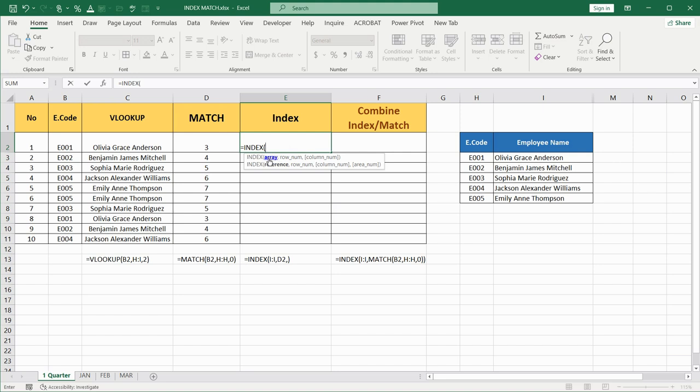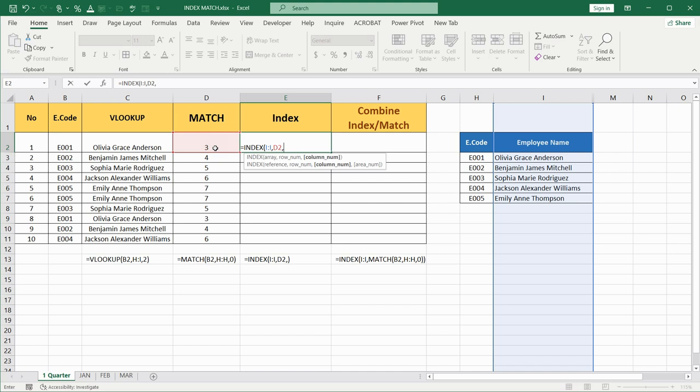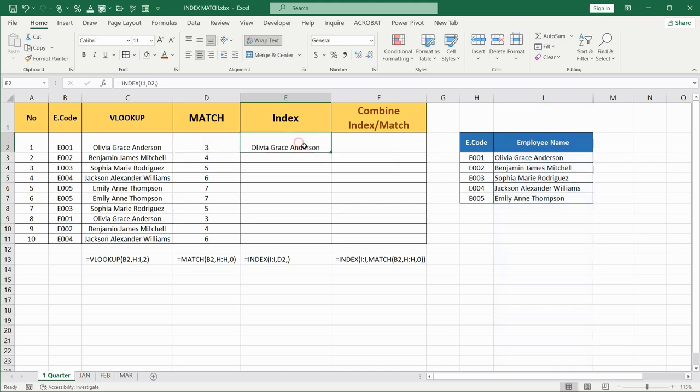We need to put here names of employees. Array is going to be E. This is the column where employee name is present. After that, row number, which we clarified in previous function up here, and exact match, close parentheses, Olivia Grace Anderson. Let's drag it down.